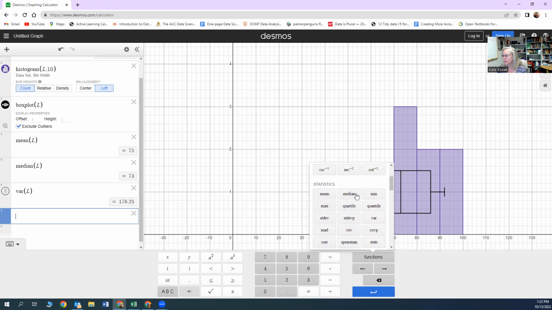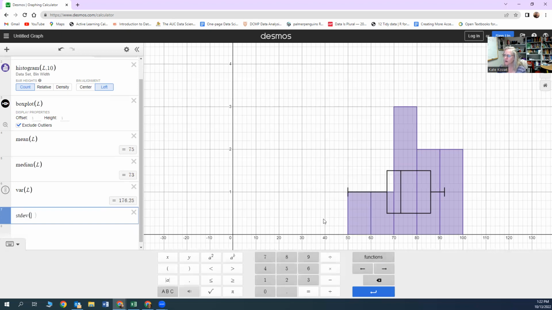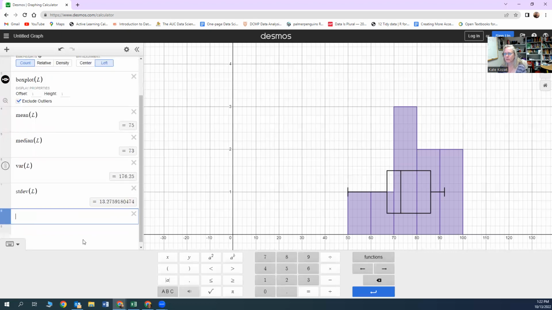You can see mean is there, median is there. Some other things are also there. But there is STDEV, and that stands for standard deviation. So we're going to click on standard deviation, STDEV, put L in there to tell it what the list is, because you can have multiple lists. And so I want it to be for L, and it tells me what my standard deviation is.